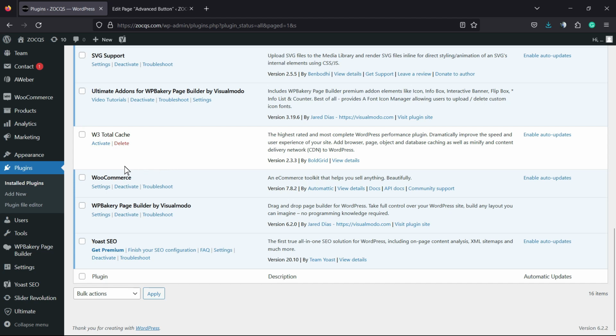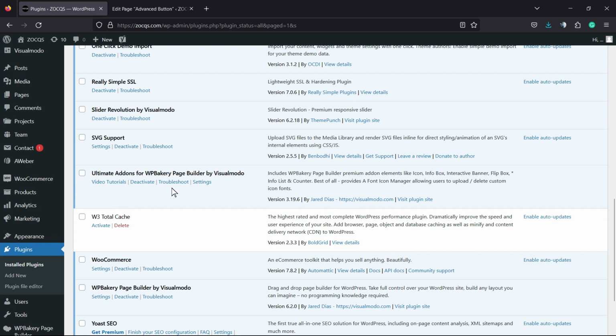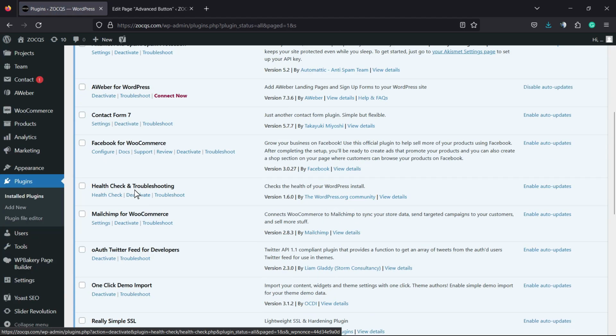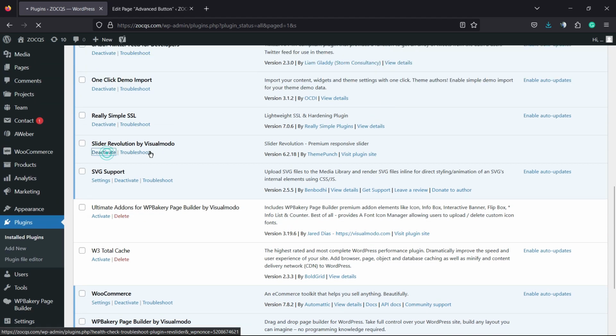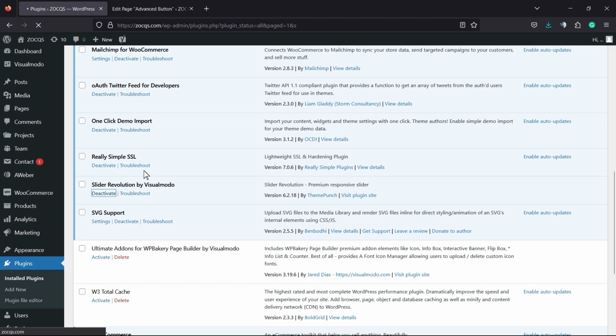What else can we do right here? We can start disabling plugins in order to make the update process safer. No need to worry. If you have some data in this plugin, you will not lose it. As soon as you reactivate the plugin, you're gonna be able to see the data once again.